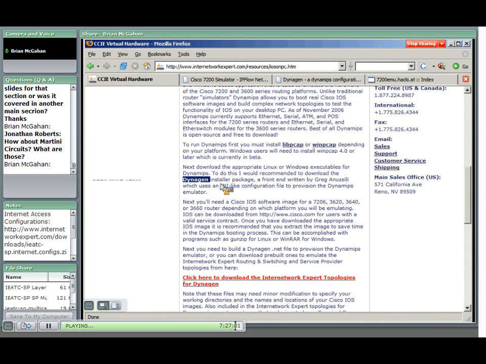And they have a nice installer package that you can just download and it'll automatically install it. Once you get that, you need to get some iOS images. Okay, and the emulator can run 7206, 3620, 3640, and 3660. Okay, so the topology that we're using for the workbook, it's a combination of 7200s and 3600s, and there's some 3800s we're using in there as well. But once you get the emulator, there's some other requirements, like you need to install WinPCAP or libpcap, depending if you're running Linux or Windows.